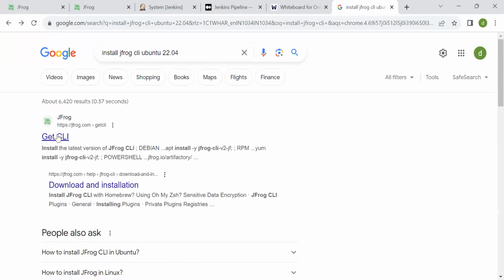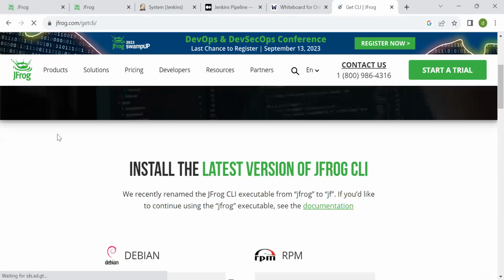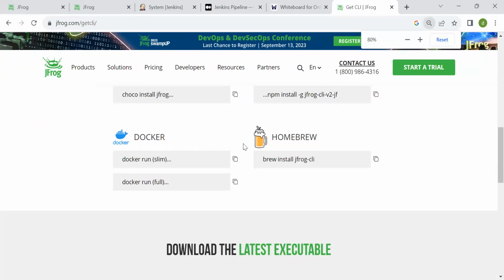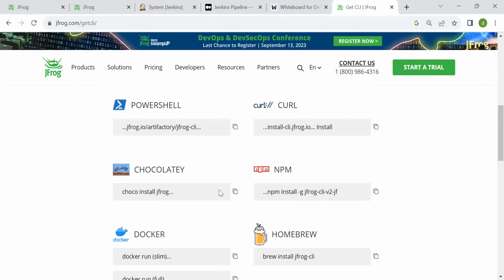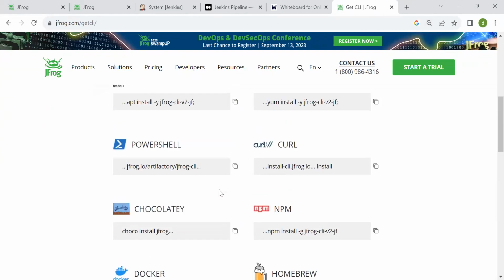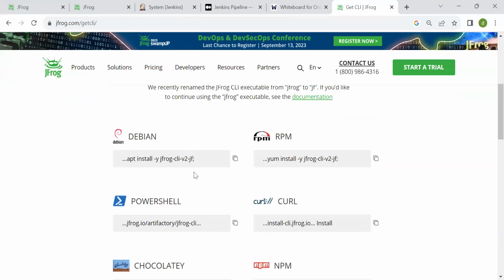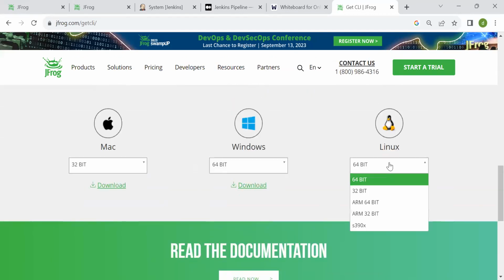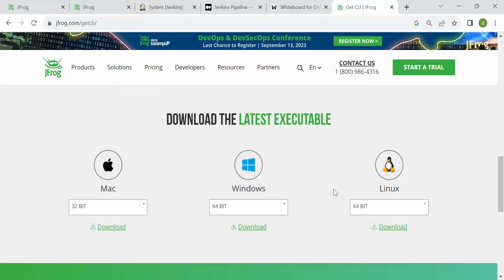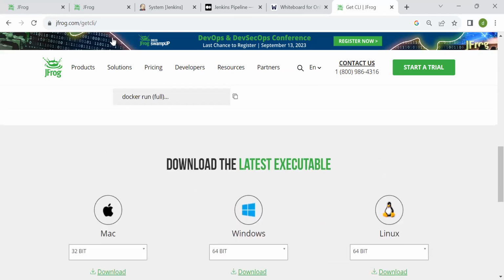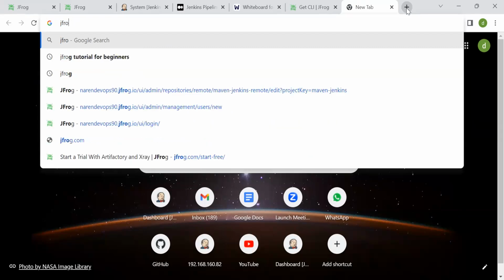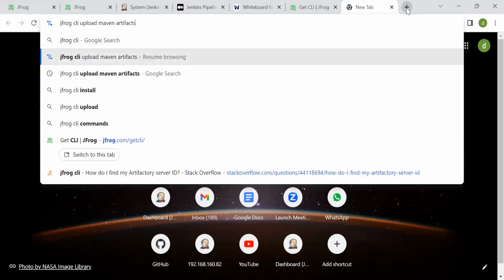So this is the Get CLI. This would be the right one, I could say. Now they have given commands for the different variants. If we want to go with the Debian based one, meaning apt install package manager, we need to install this one. 64-bit. Okay, this is one thing, and let's keep this aside. JFrog CLI upload Maven artifacts.